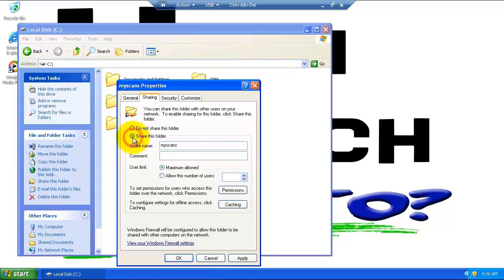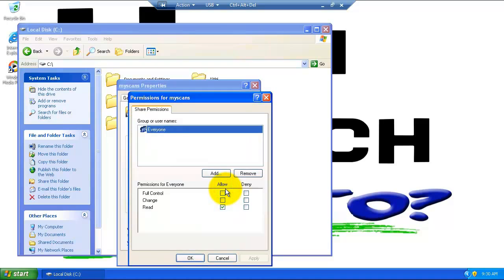Click Share this folder. Now we're going to go to the Permissions button. If you do not have a Permissions button or a Security tab at the top, then you probably have Simple File Sharing turned on and a username and password is not required for scanning. So let's click on Permissions. We're going to click Add.